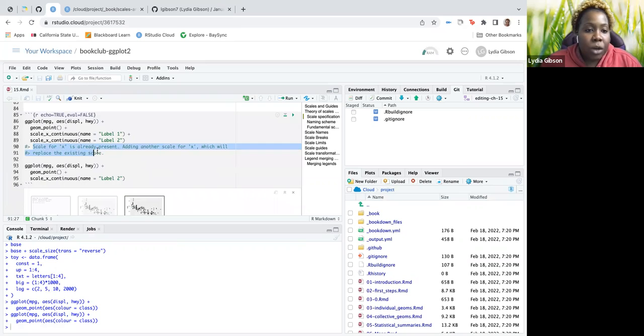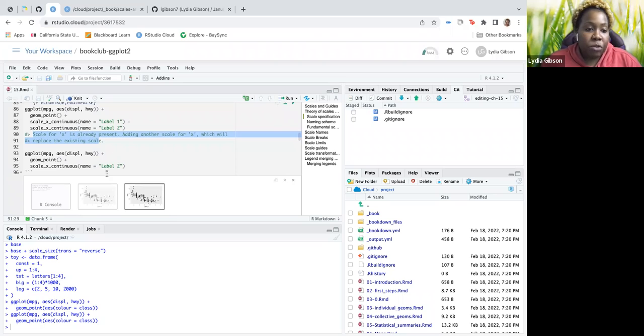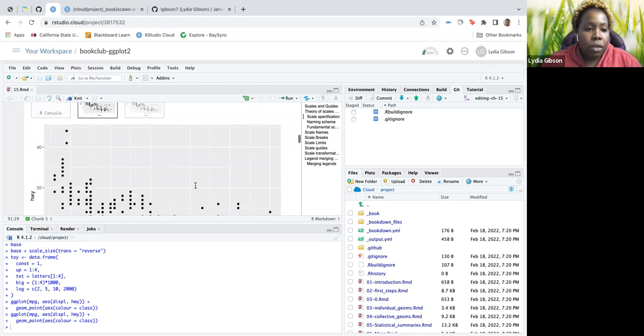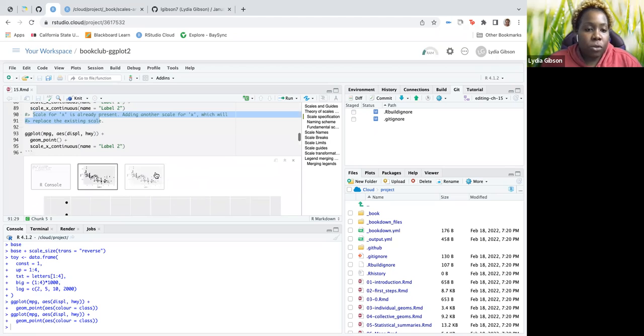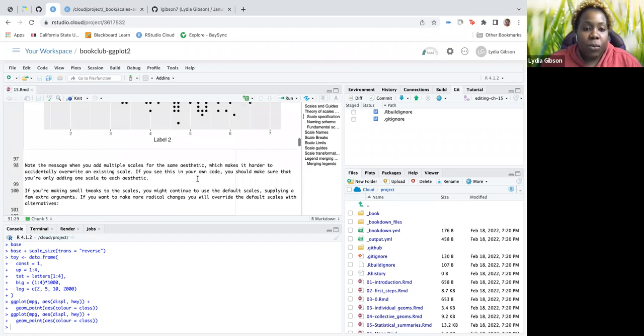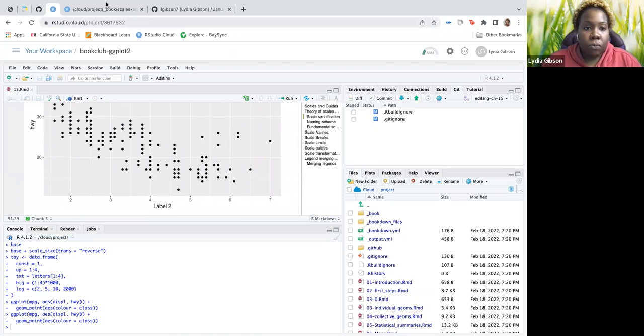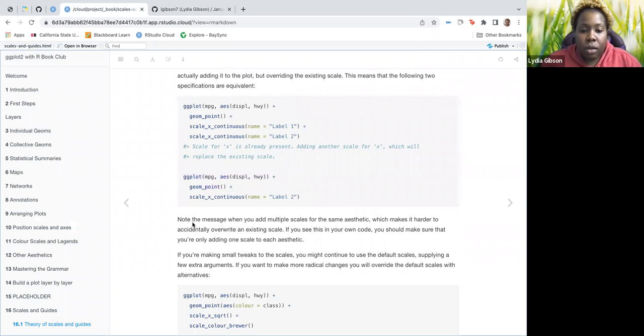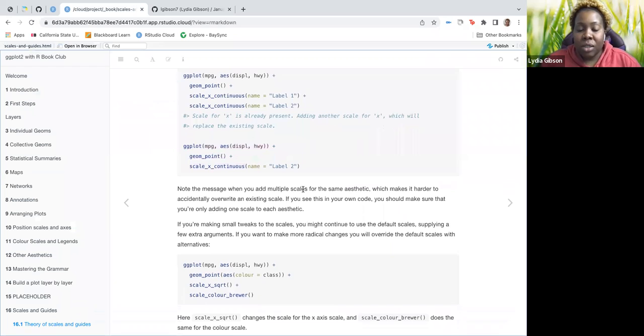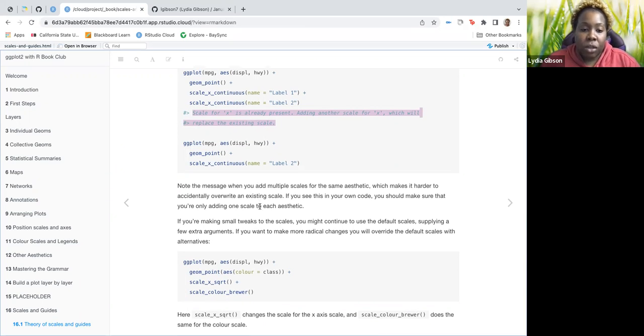Yeah, and it brings up that warning that the scale for x is already present and it would be replaced. So there's this one where it says label 2, that should be the first one. And then the second one where it also says label 2. And then note the message when you add multiple scales for the same aesthetic, which makes it harder to accidentally overwrite an existing scale. And if you see this in your own code, you should make sure that you're only adding one scale to each aesthetic. So this was what they meant by that, the warning message you get.